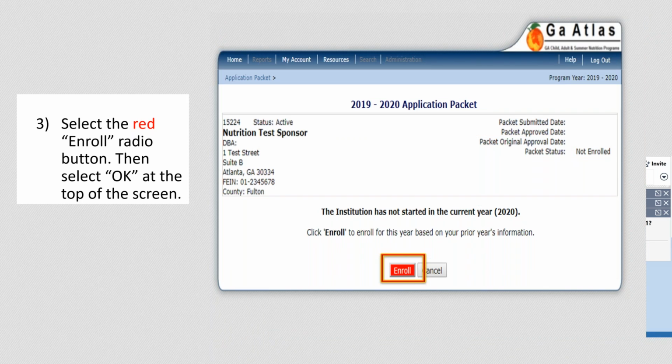We're going to select the red Enroll radio button, then select OK at the top of the screen. Okay. After you select OK, the organization is now enrolled in the Fiscal Year 2020 application and may continue with the renewal process and should be directed to the next step, which is completing the annual certification statement.